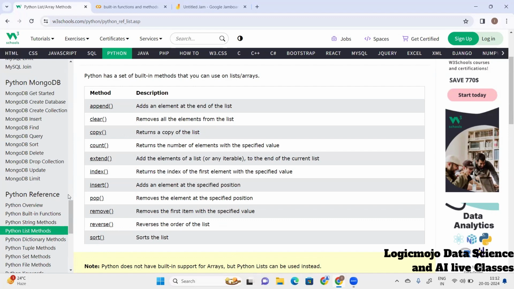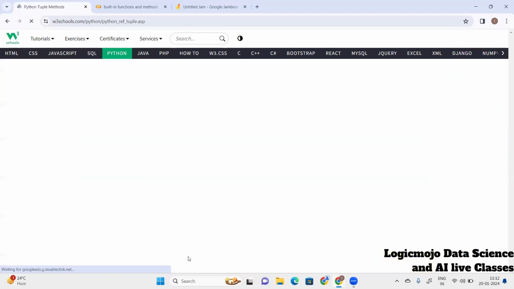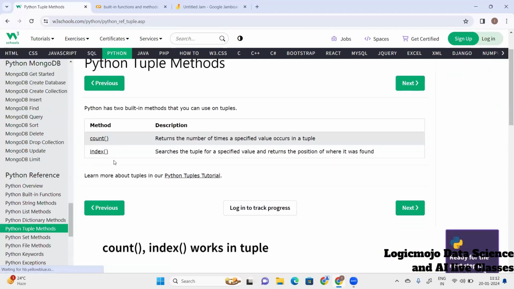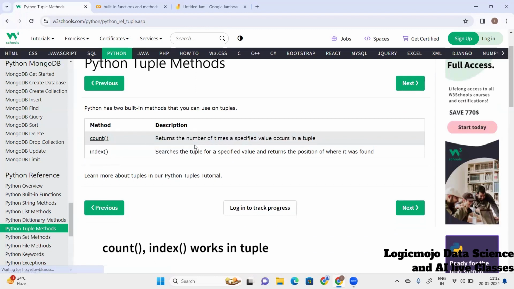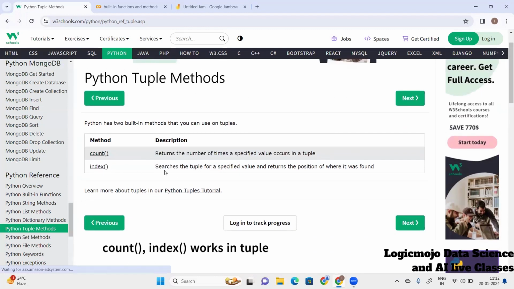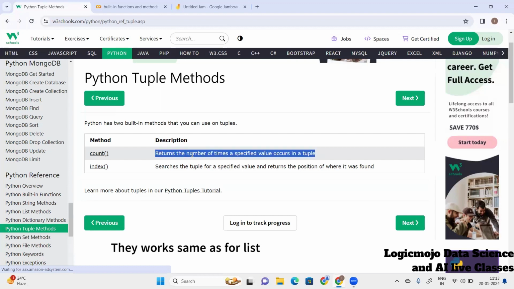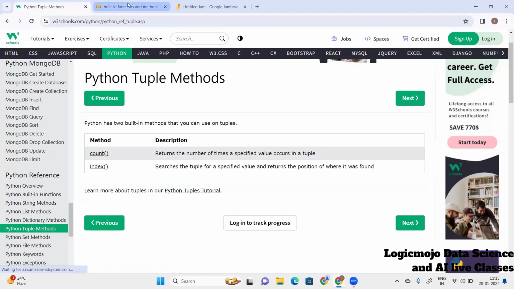Now, if I go to tuple, I'll forget about copy. You can see count and index. These are the only two tuple methods that are there. That's all. Is that clear? And they work the same as they work for list.